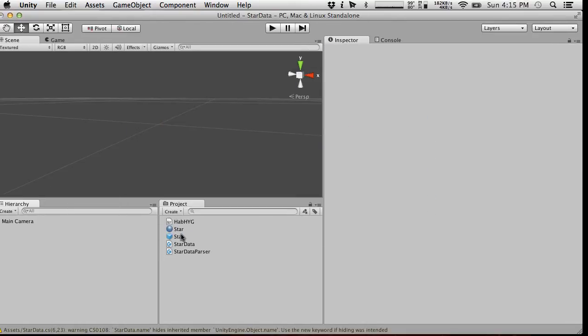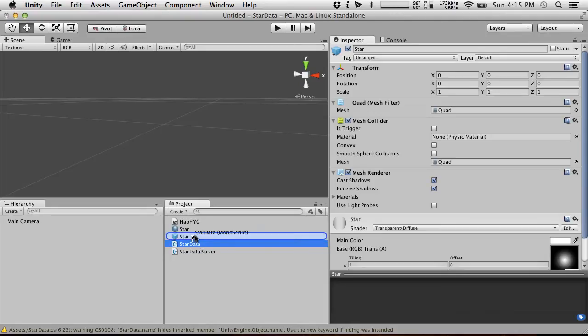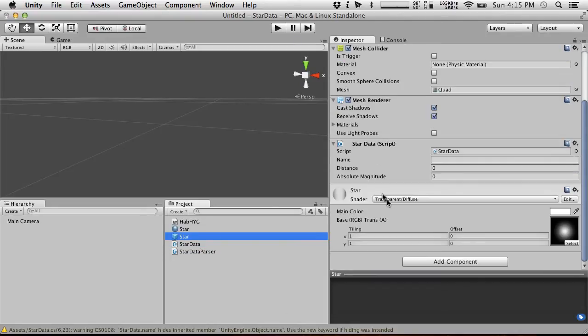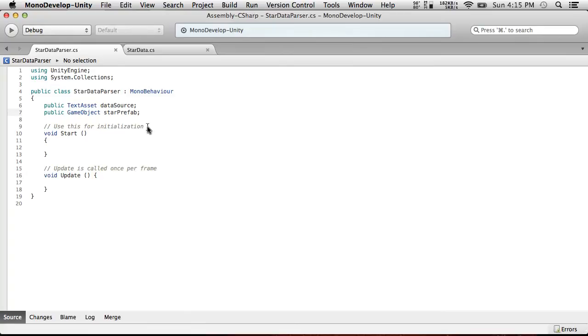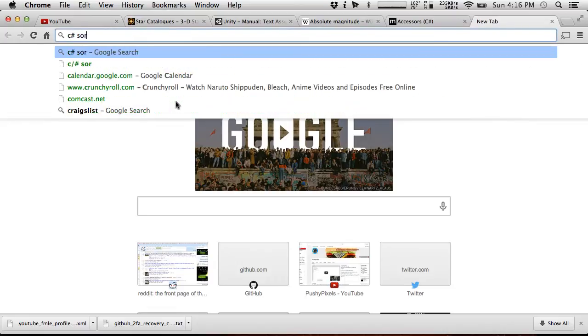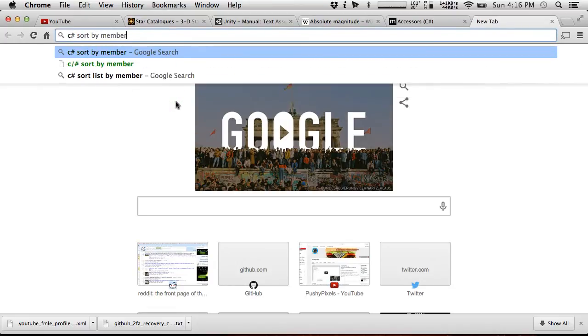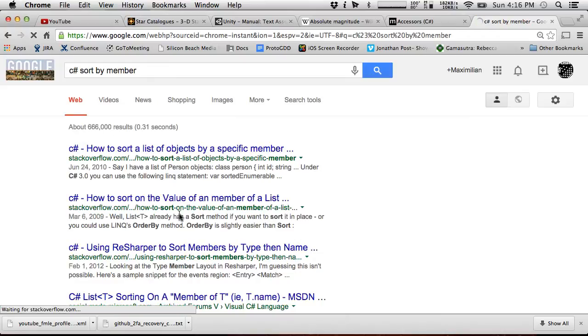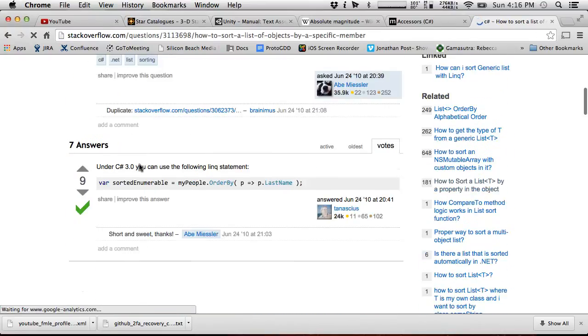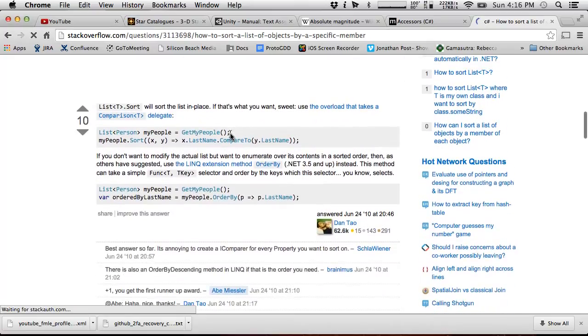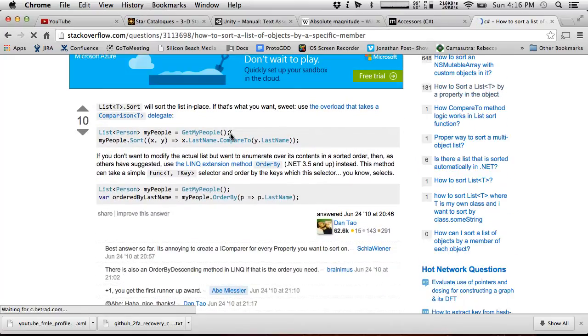So now what we're going to do is I'm going to put star data on the star. And we're going to start populating stars here. So during start, we're going to... how do I want to do this? So first of all, I want to see if there's some sorting operations we can do. C# sort by member. How to sort a list of objects by a specific member. Okay, we could use LINQ, but we don't have access to LINQ. Oh, there we go. So this is the magic.